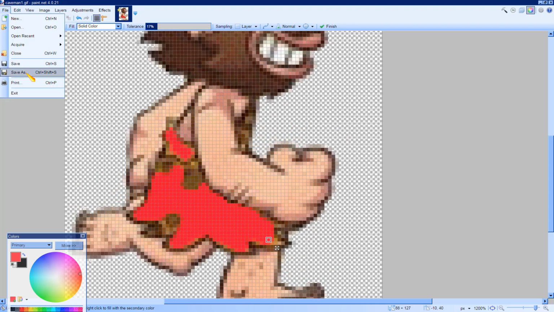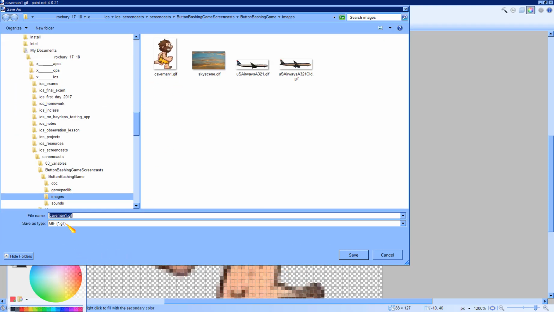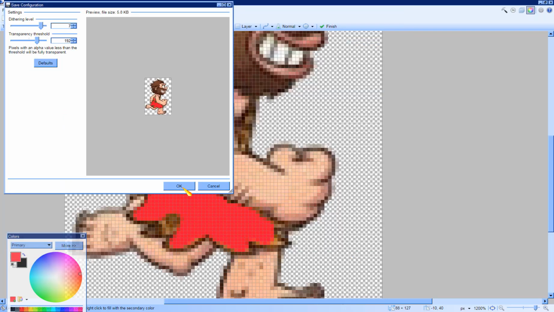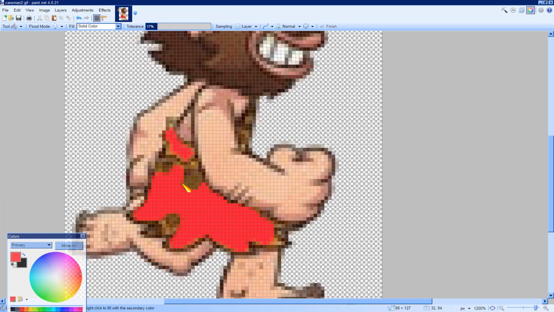So now I'm going to save the image, and I'm going to call this one Caveman 2. All right, and I want to make sure that I save it as a PNG file or a GIF. I guess I like GIF.